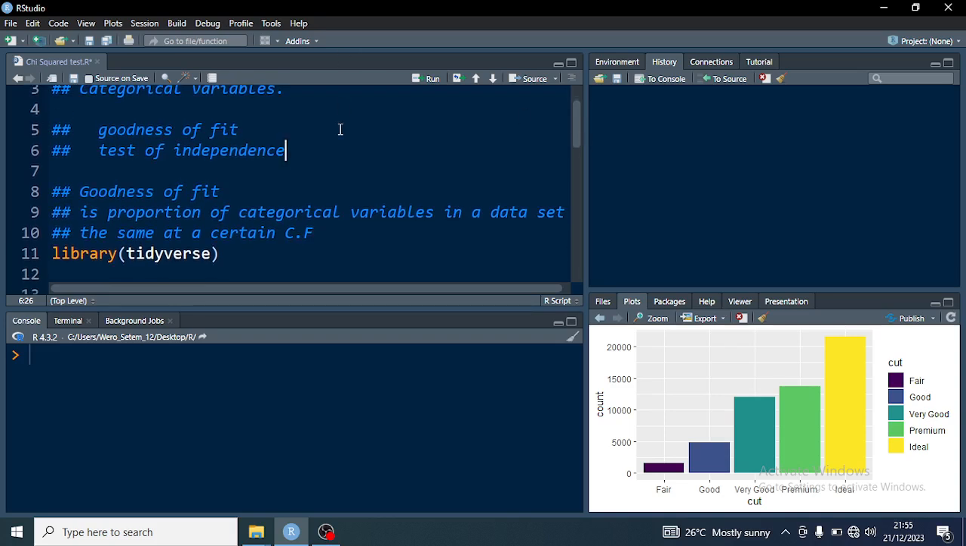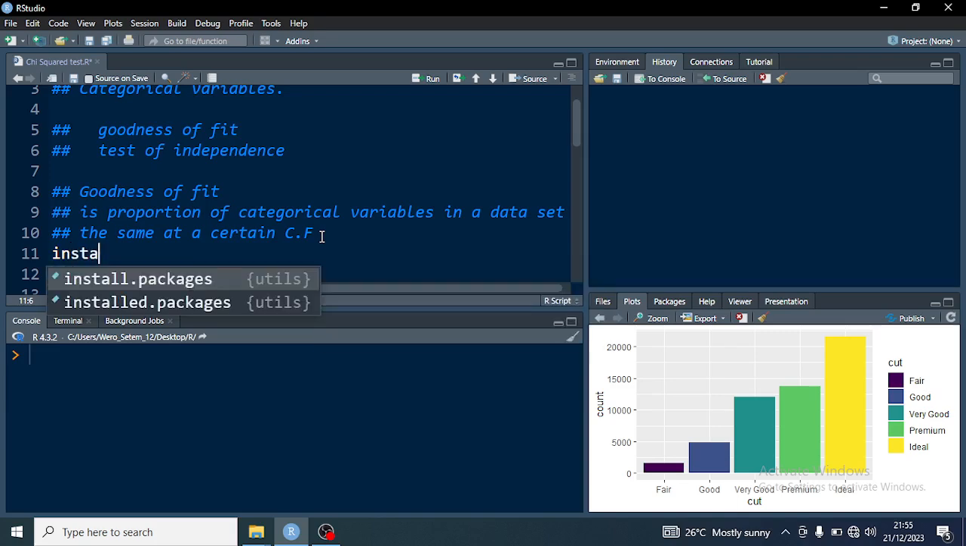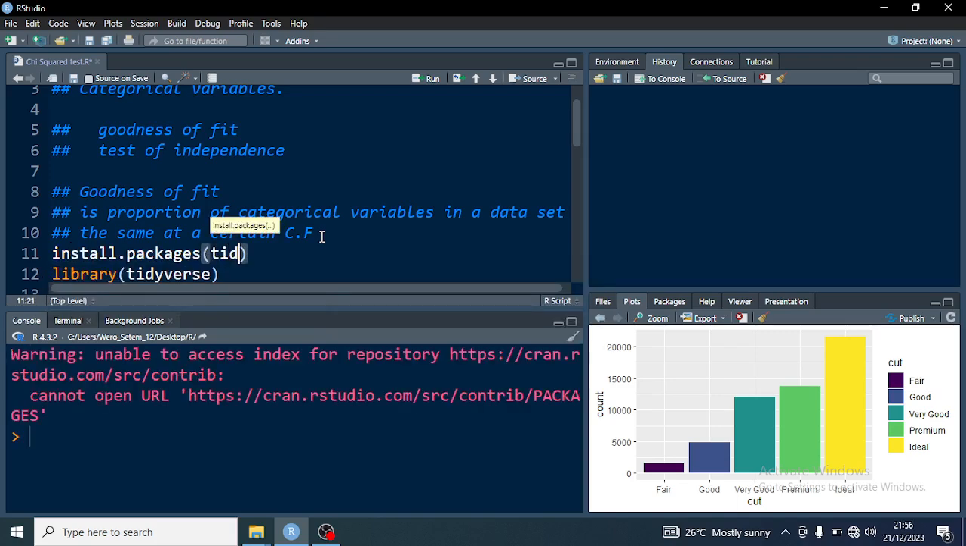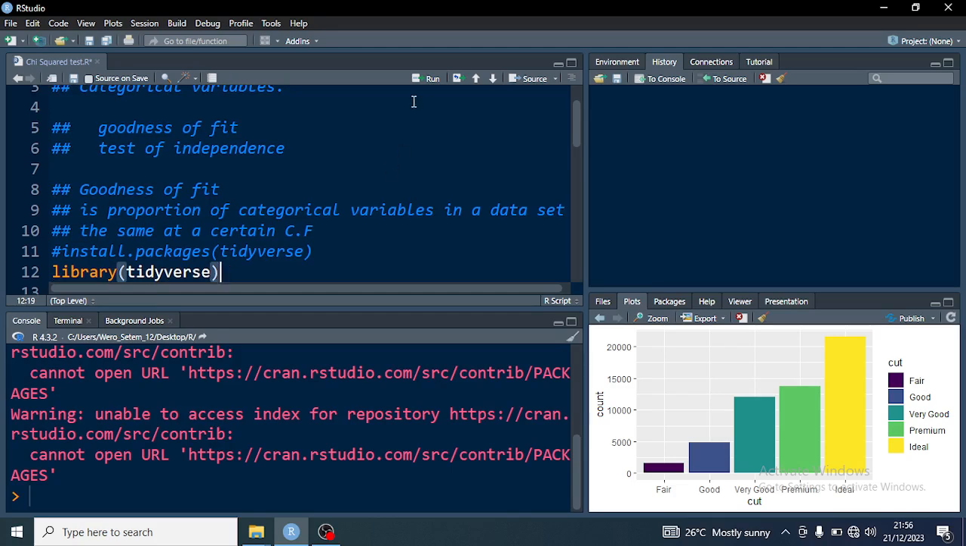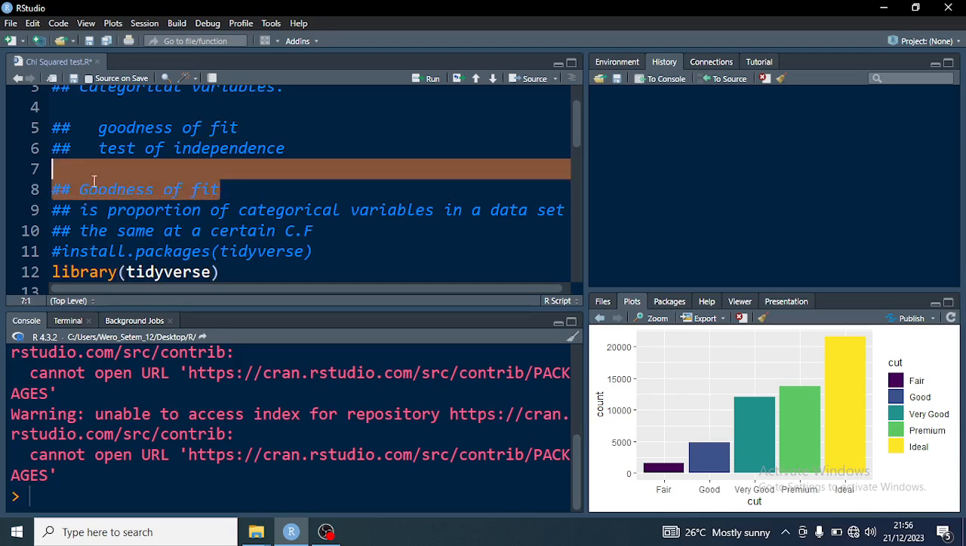So let's look at the data set that we will be using. The data set that we'll be using is the diamonds data set. We first will be working with the tidyverse package, so we have to install it using install.packages. Because I've installed it, I don't need to install it, so I have to comment that. Then I load the package using the library function, library(tidyverse). So we start with the goodness of fit.